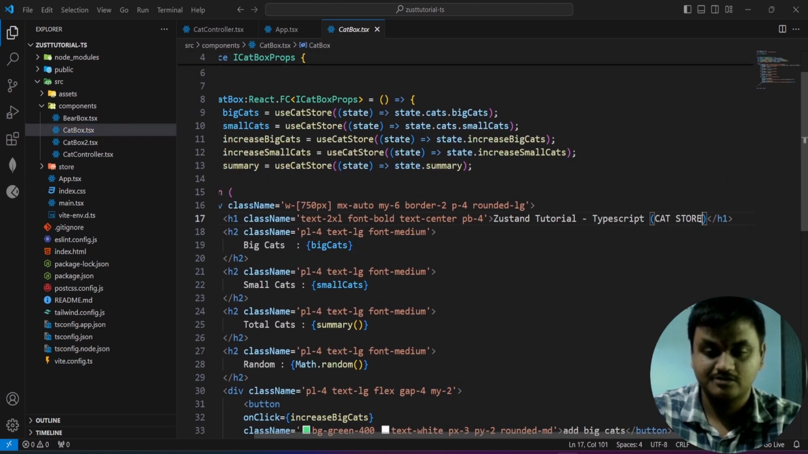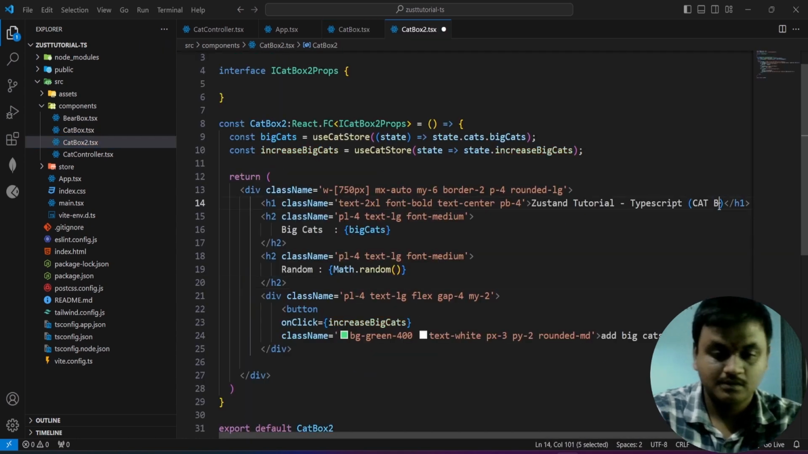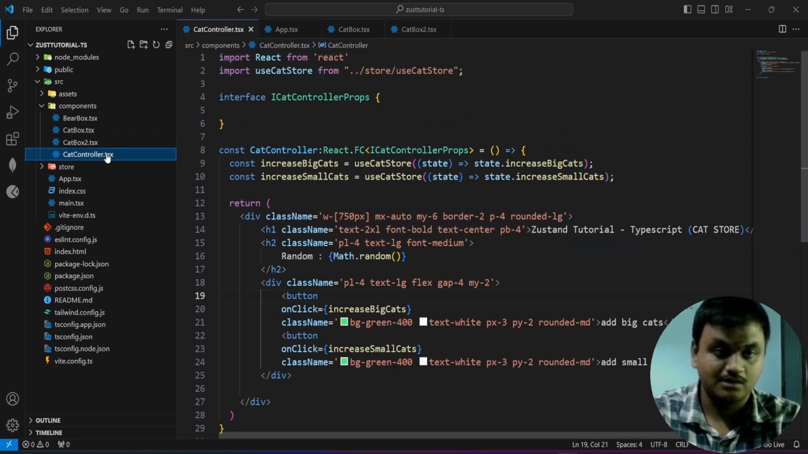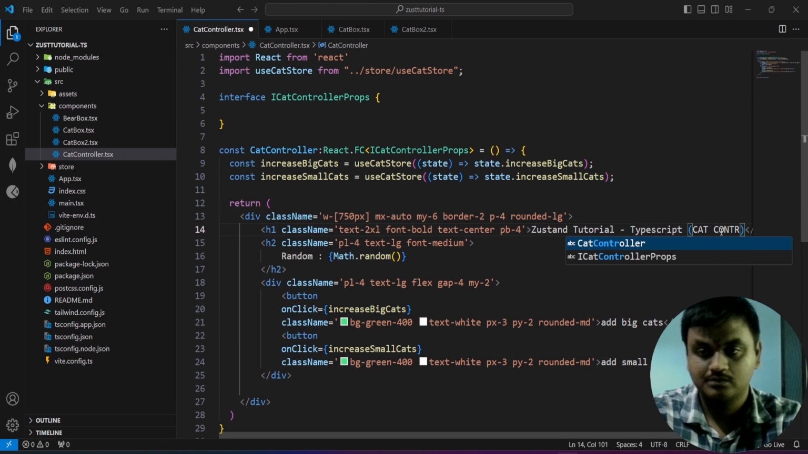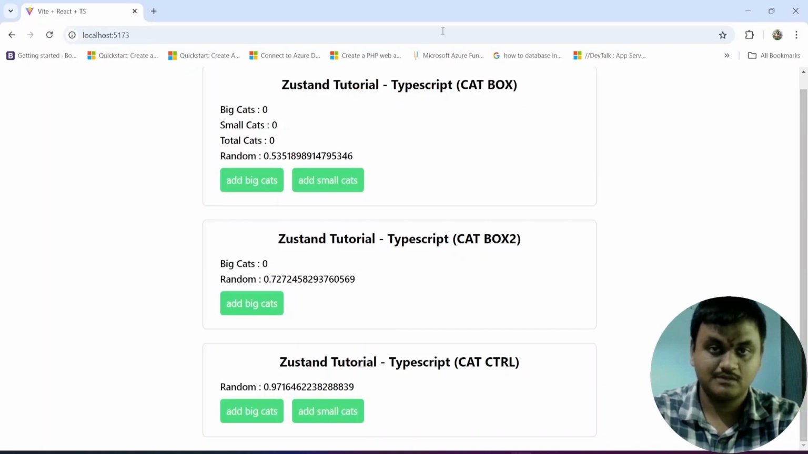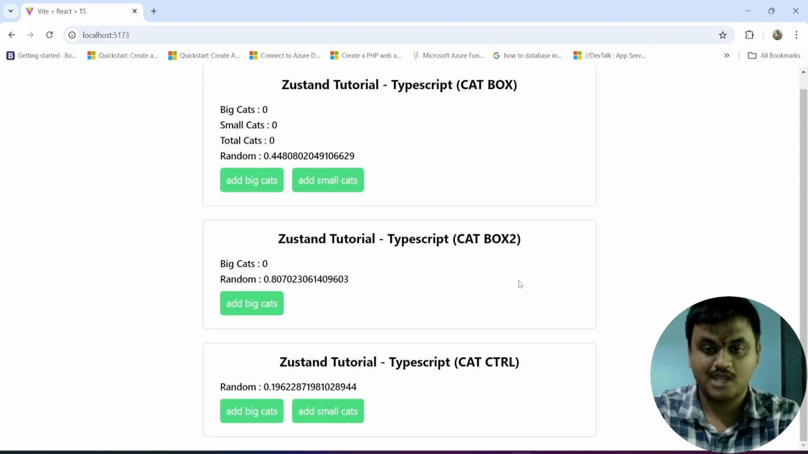Here, instead of this CatStore, CatBox. Here also change CatBox to CatController here also. CatController or CTRL. You can make it a controller. Go to the browser. Once again refresh this. See, CatBox, CatBox2, CatCTRL, CatController.